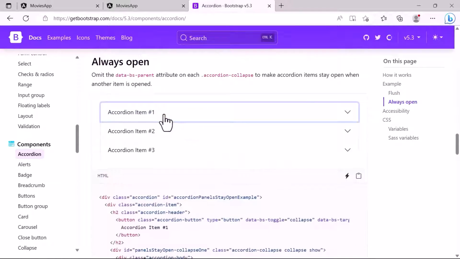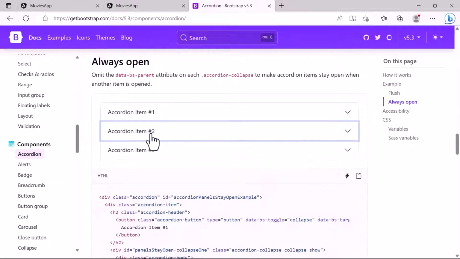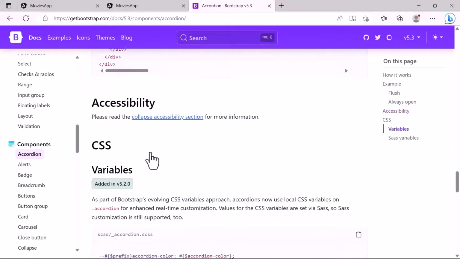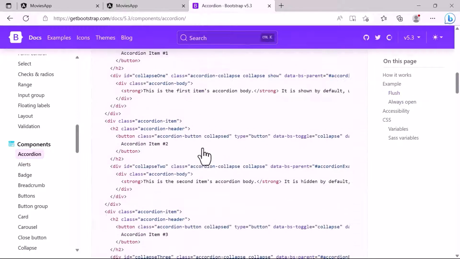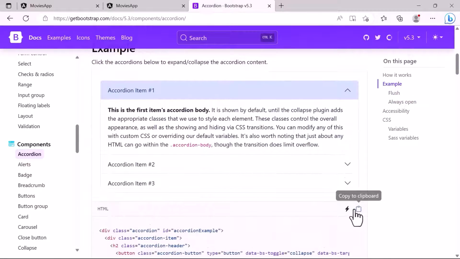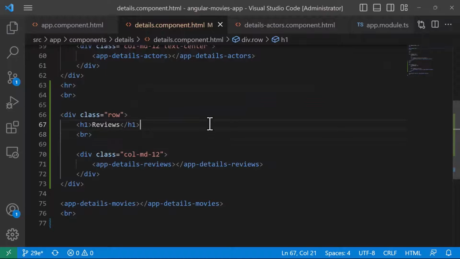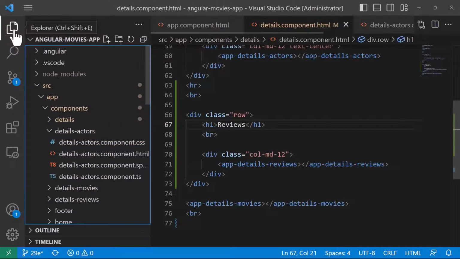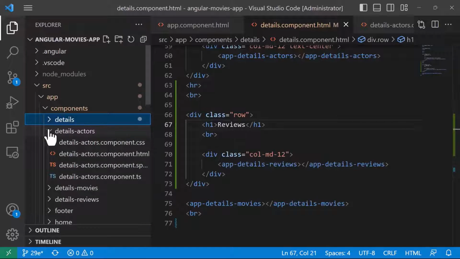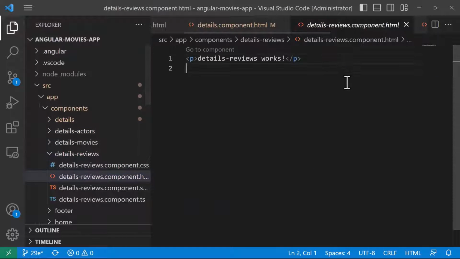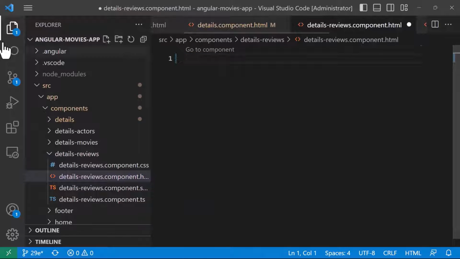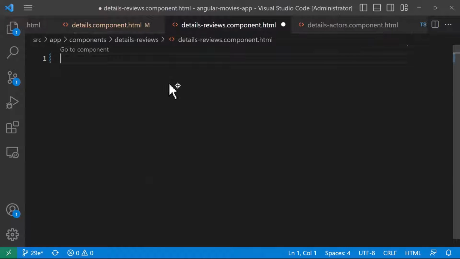So in here is always open. So I'll just copy the first one. Just copy this one, go to the app, and then in here I'll just go to the app details reviews, and then go in here to the HTML file. I'll just remove this one and paste this other one in here.